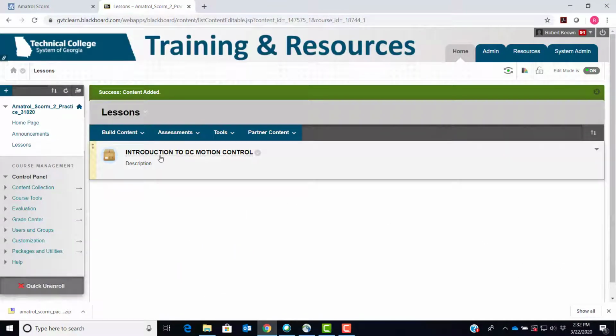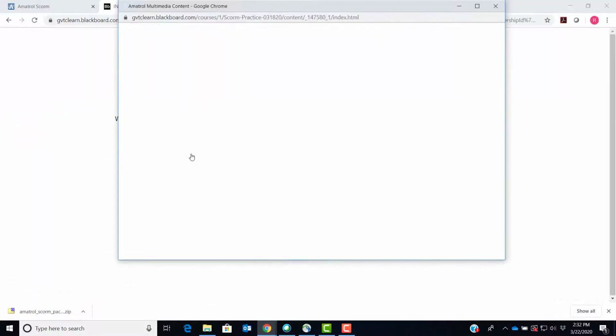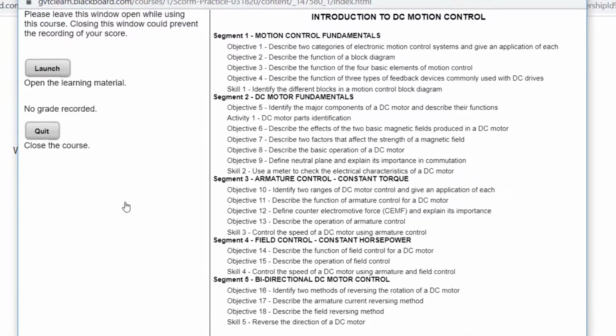And notice it is built. So this is inside my course. So let's go take a quick look at it, make sure everything we think is supposed to be there is there. So I'm going to click into it. And notice what it does is it launches into a different window. And you'll see all of the different areas that was inside that, the introduction to the DC motion control.